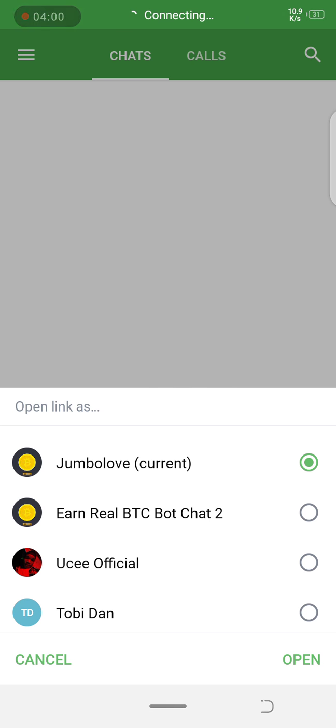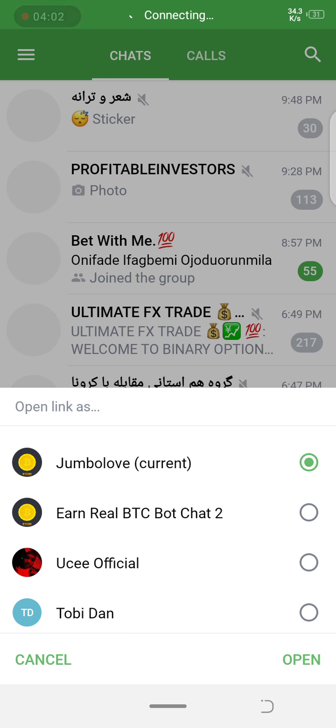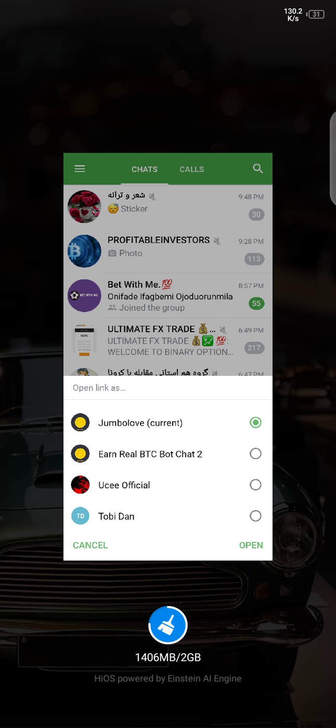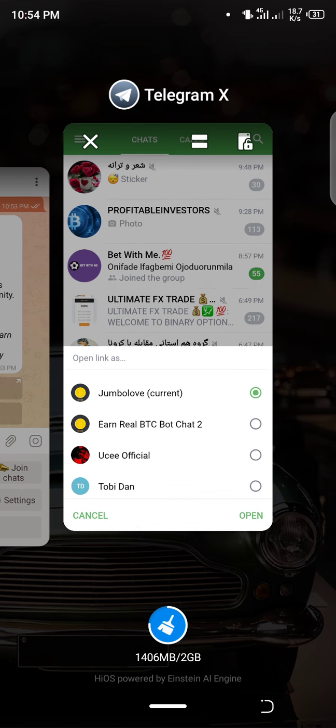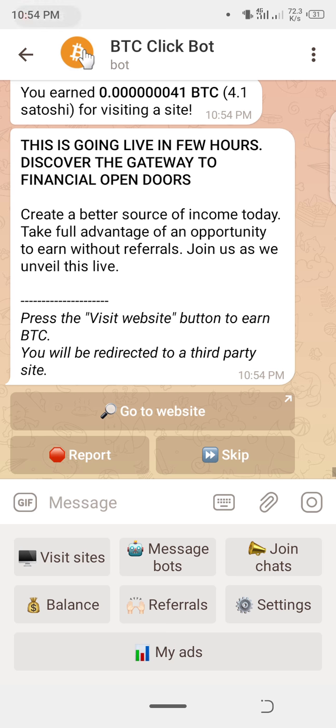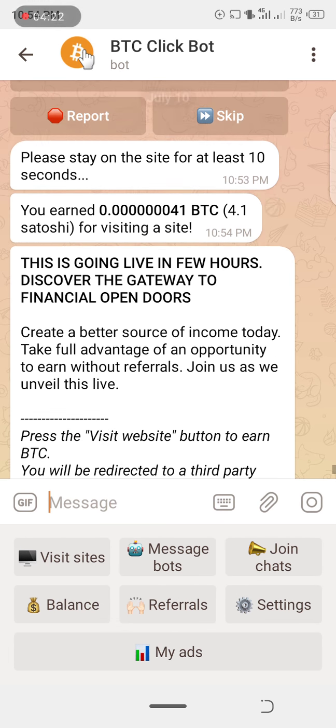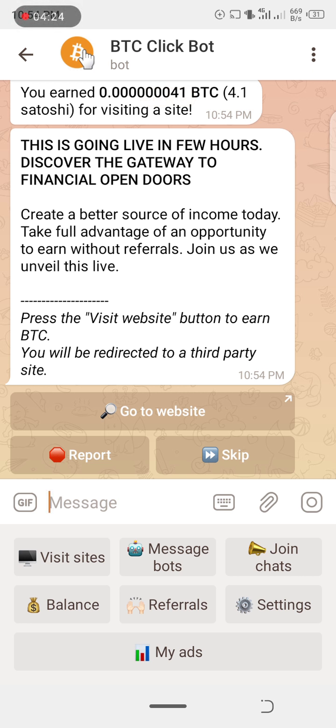This was a link to another person's Telegram channel. So I just entered the person's Telegram channel, and I'm going straight back to my Telegram page, the page I started from, and you see over here it just gave me 0.000041 BTC. It's approximately 4.1 Satoshi. So you have to keep on clicking, start earning those points.